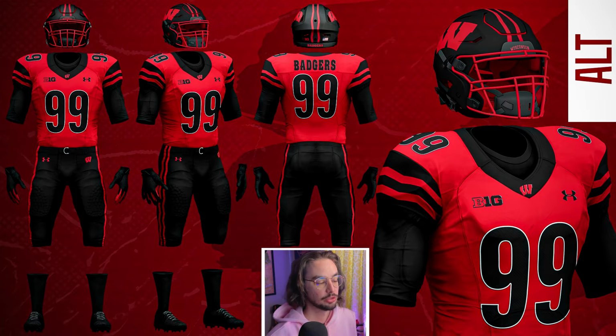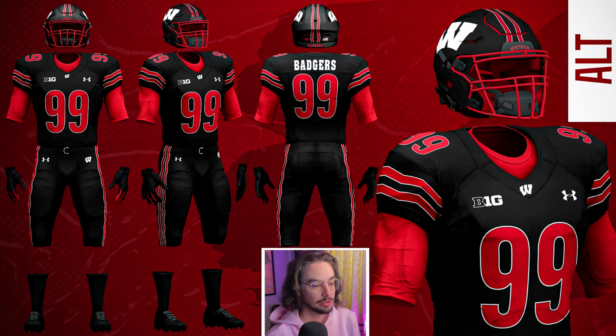The first alternate is this red uniform with the black helmet and black pants, also some black sleeves. It minimizes the white, but the white is still there on the outlines of the numbers. I also went with an all black uniform too, which I did at the end of the stream when I was trying to find things to do.